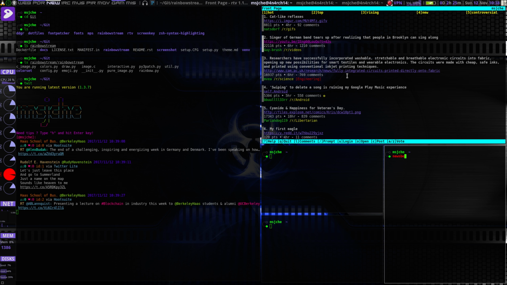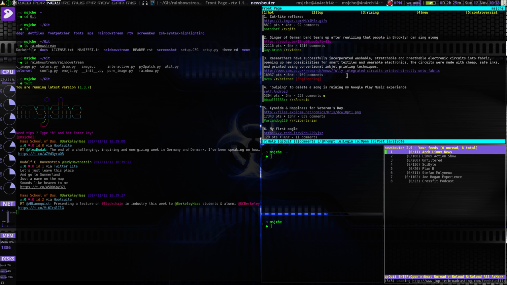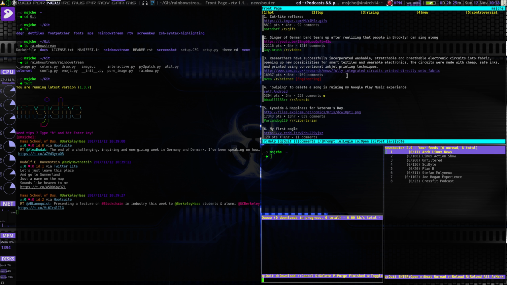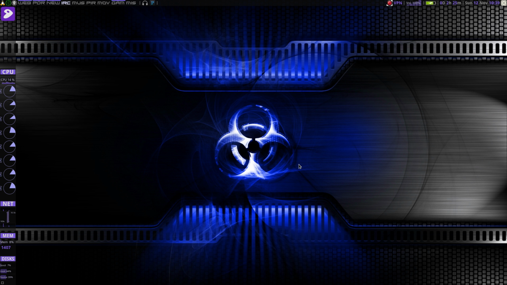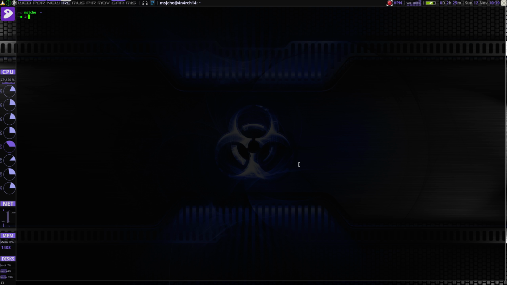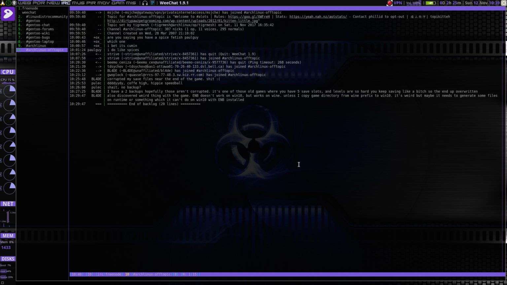Which I just have a shortcut called news. And over here, pods, which is the pod viewer, shortcut for pods, and then obviously a shortcut to podcasts and Ranger so that you can play them. IRC, it's pretty obvious. We just do WeeChat, and IRC is just short for WeeChat, just another alias.